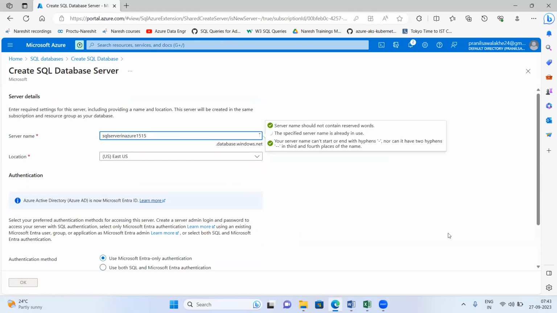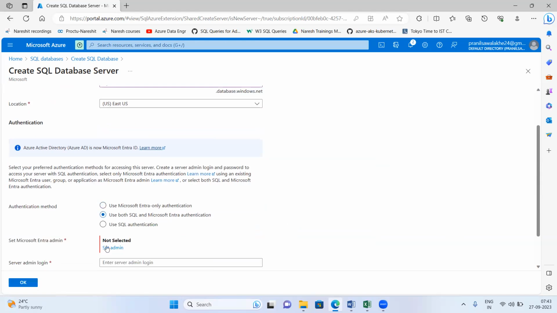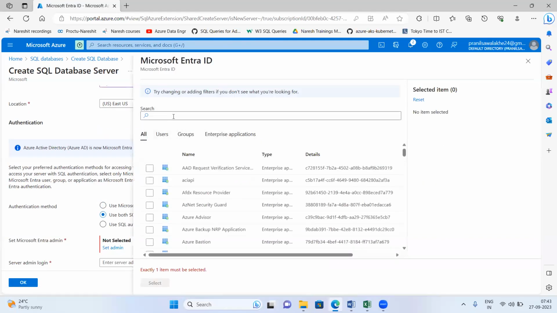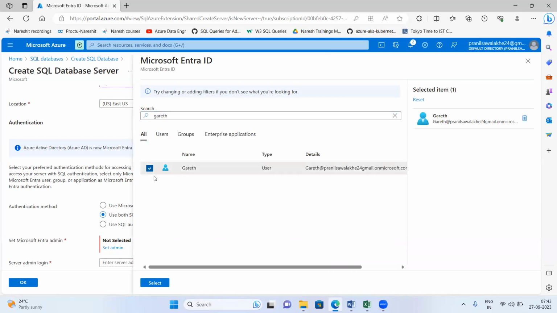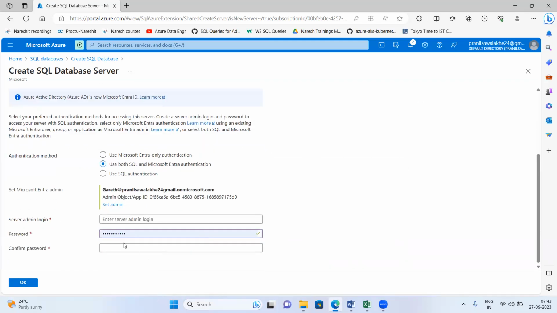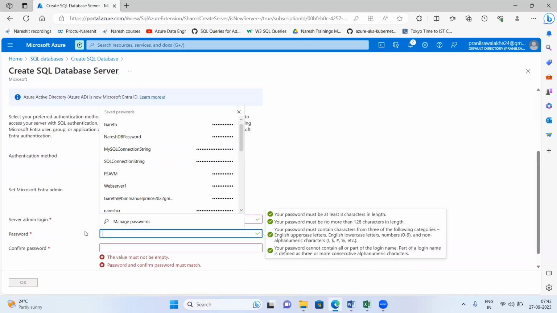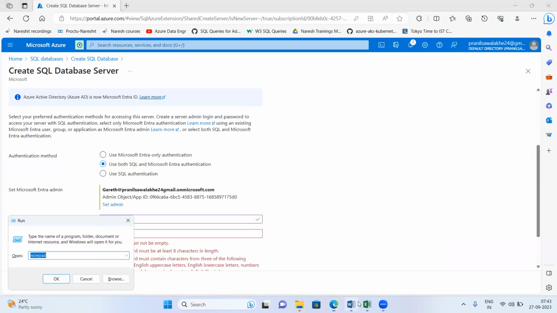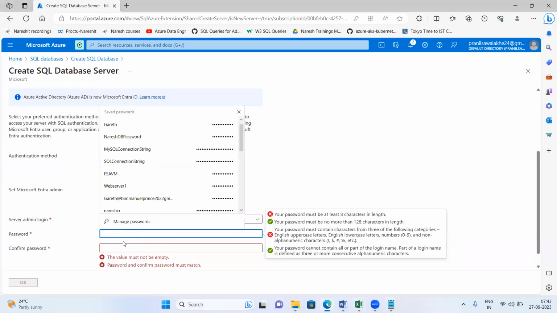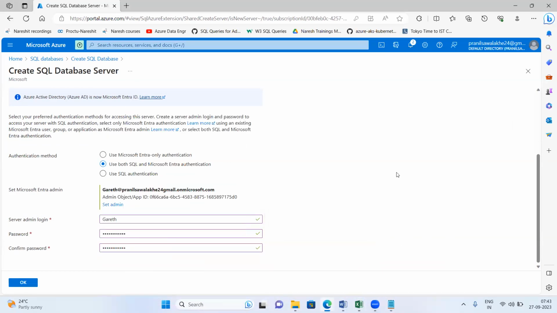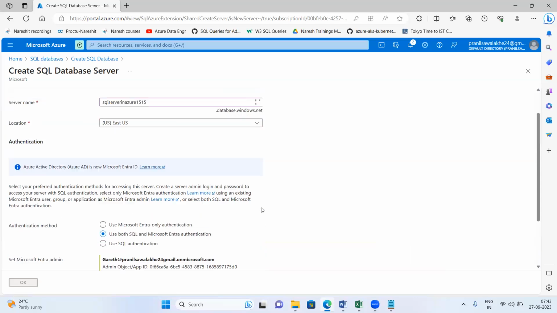It is saying that the name is already being used. We have deployed this many times, guys. This is not new to us. These details you have to remember, or place them somewhere so that you can use them at a later point of time. Password, confirm password. Say okay.